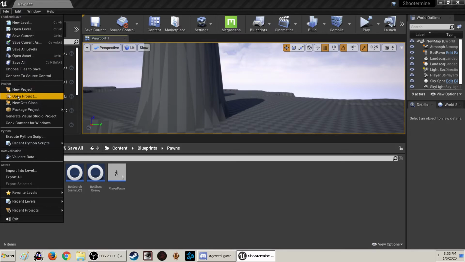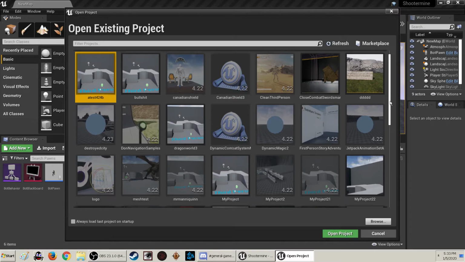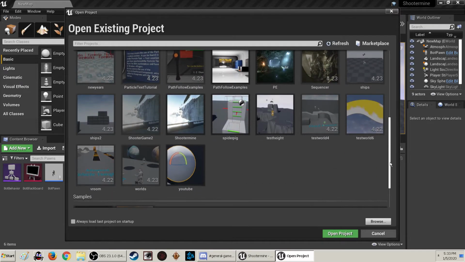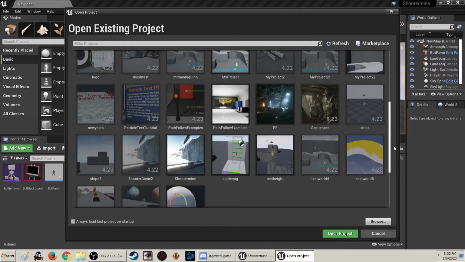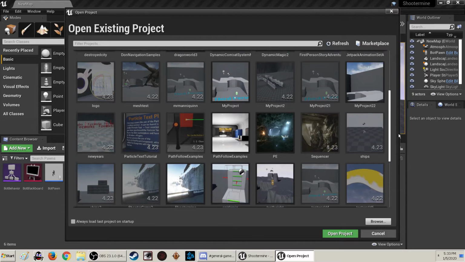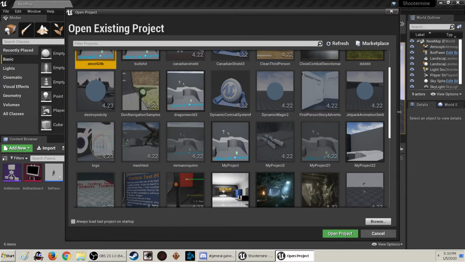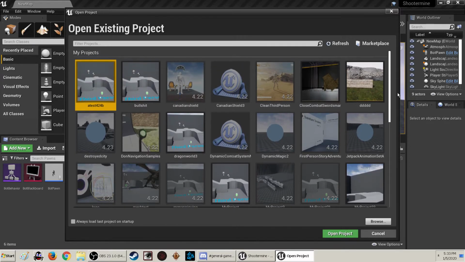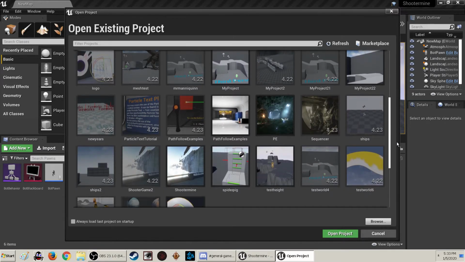Let's see here, open project. I don't know what it's going to do here. Where was that project that I had that was set up for 424? I can't see. I might have done it in 422. Or was it done in 423? Oh, man. So yeah, then I gotta go with switch engine versions. And this is what screws crap up.